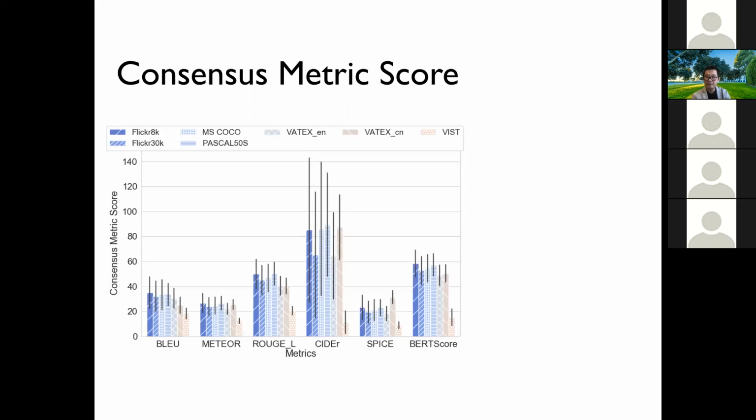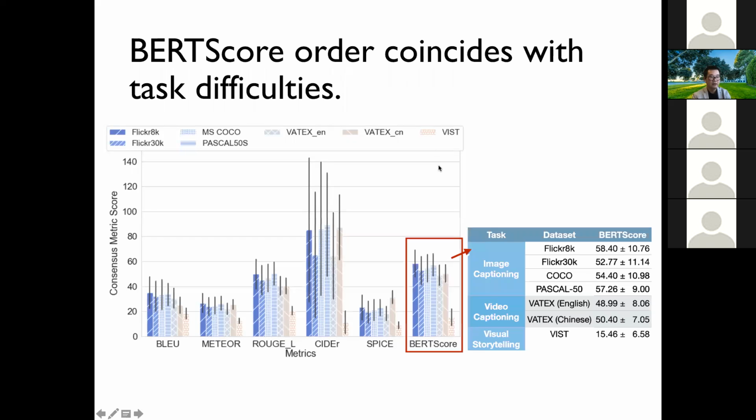Because it could be challenging for a machine to generate the reference as well, since there's no agreement whatsoever for this task. So here we're looking at all these different metrics, and we're looking at the consensus metric score. One thing I think is observable is that the BERTScore actually correlates with the task difficulty very well. For example, as you can see, visual storytelling is the most difficult task because you're generating a long paragraph, and you get a BERTScore of only 15 in this case.